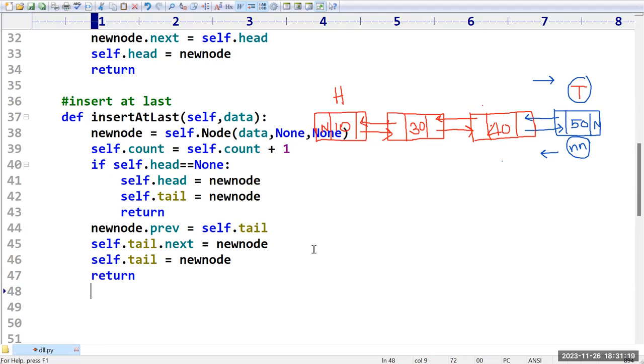Sir, this algorithm, how to insert at first, how to insert at last. Is it clear for you people? Please confirm. Yes, I am requesting everyone to please respond. Is insert at first and insert at last clear for you people? Yes, sir.